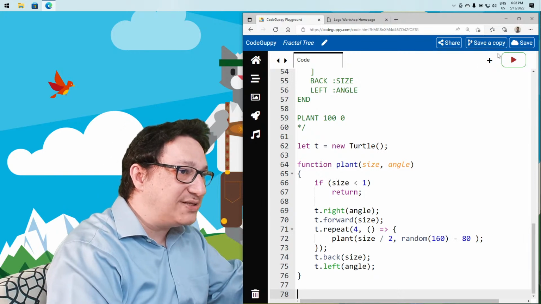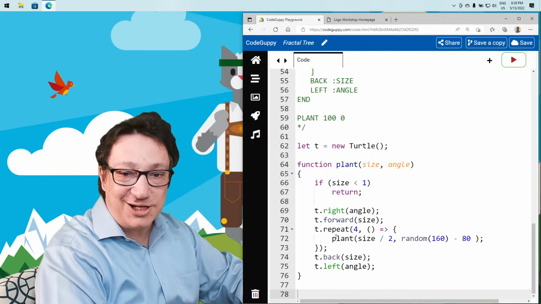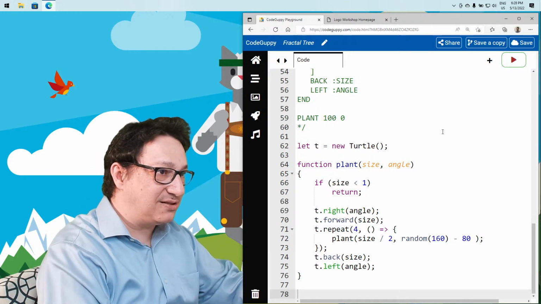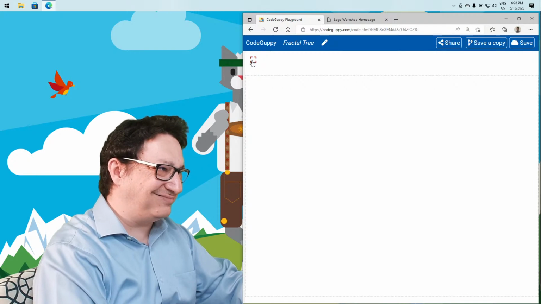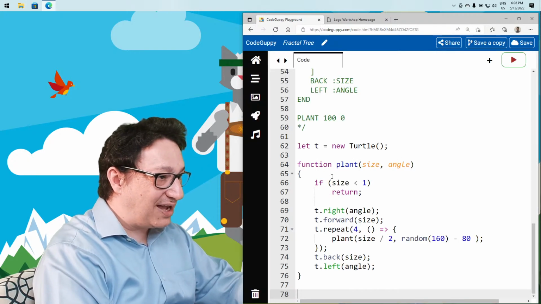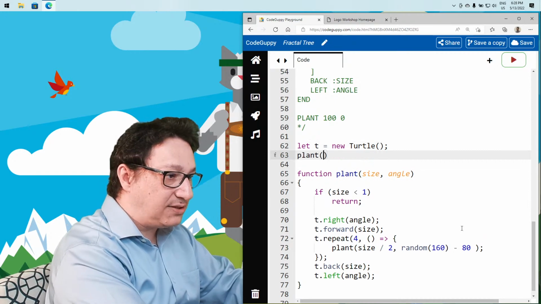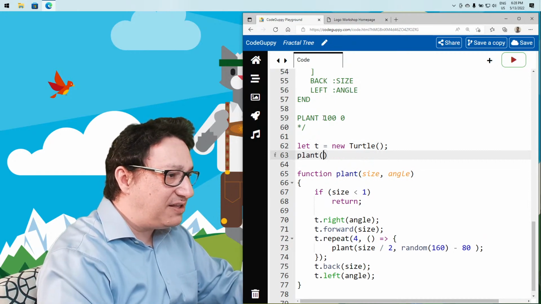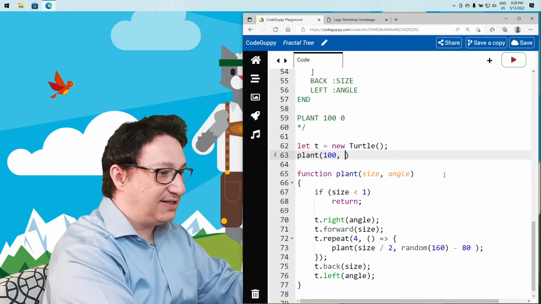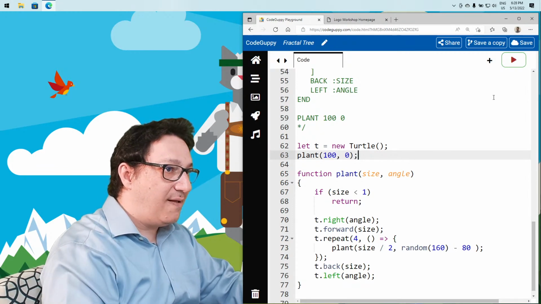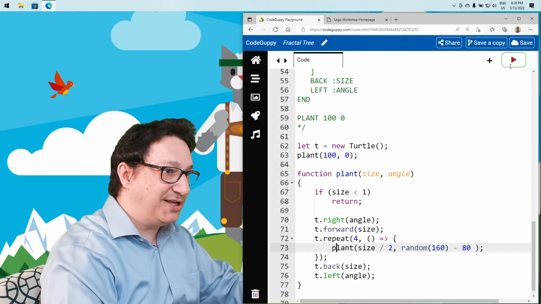So let's see what's happening here. I'm going to save it. Always save when you run programs that have recursion, because you may risk freezing the computer. Let's run it. Oops, nothing. Oh, all right. Oh, because we are not invoking plant, right? So let's invoke plant with, and it's even here an invocation with 100 and 0 as starting arguments. And then this one will be a recursive function. Here we'll get invoking again and again. Let's run it.